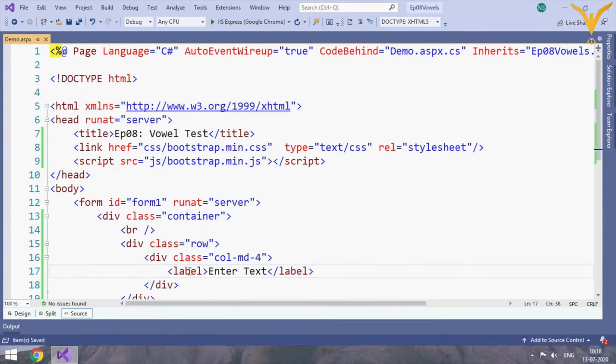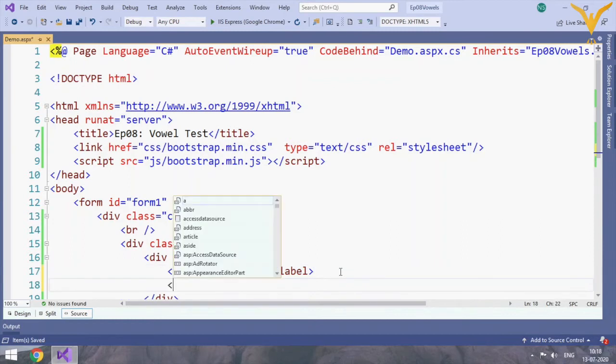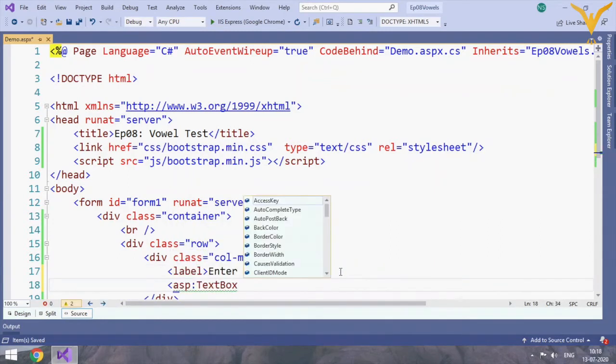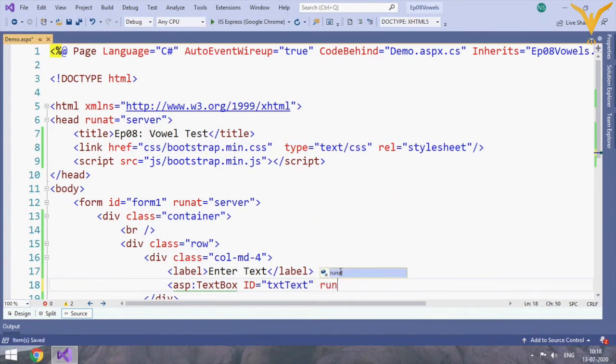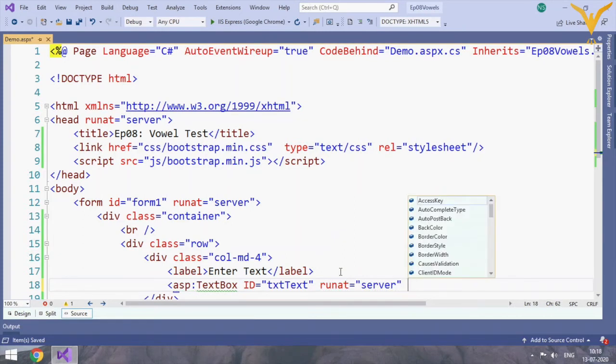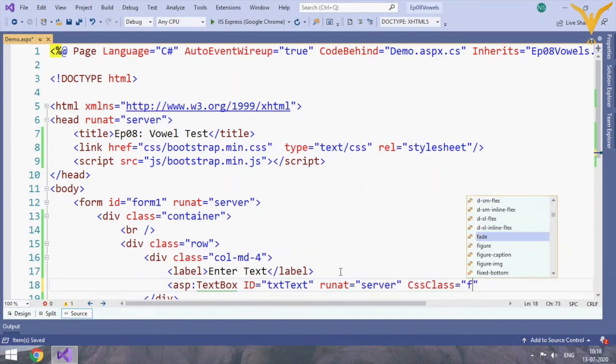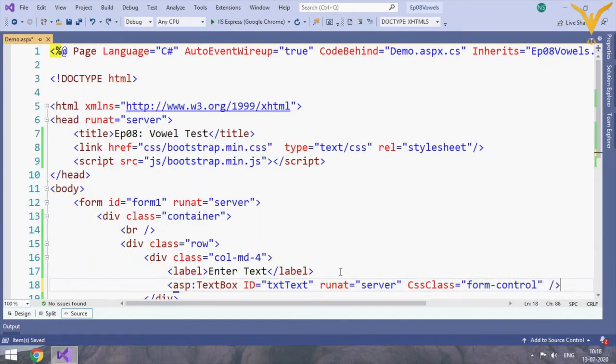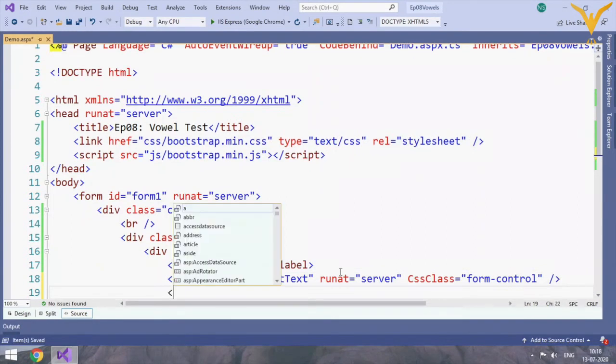Inside the first we'll add "Enter text" as a label. Then we'll add a text box. The ASP text box will have the ID txt, name, it can be anything. We'll add txt text, then runat server. Then the CSS class, form-control. You can refer to the bootstrap documentation for the bootstrap classes. Now let's close the control, and we'll add a button.